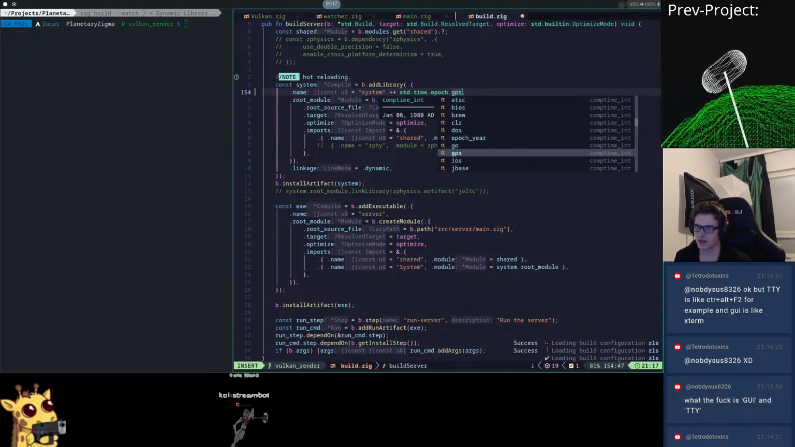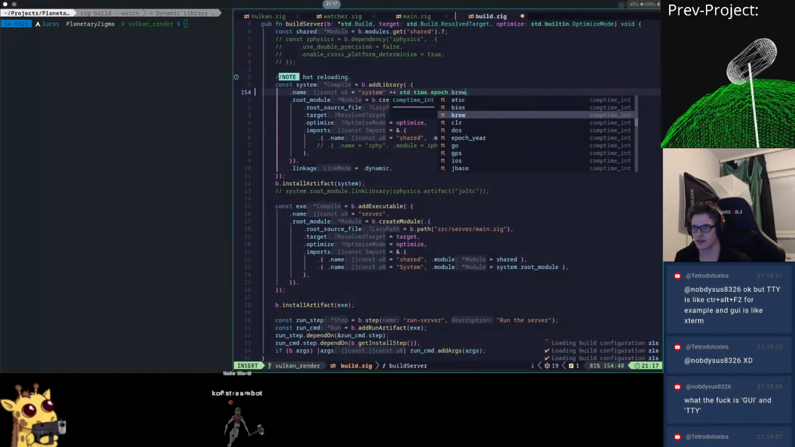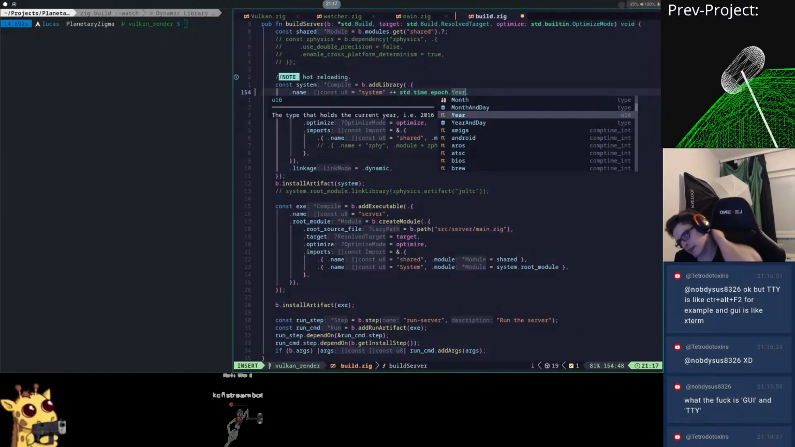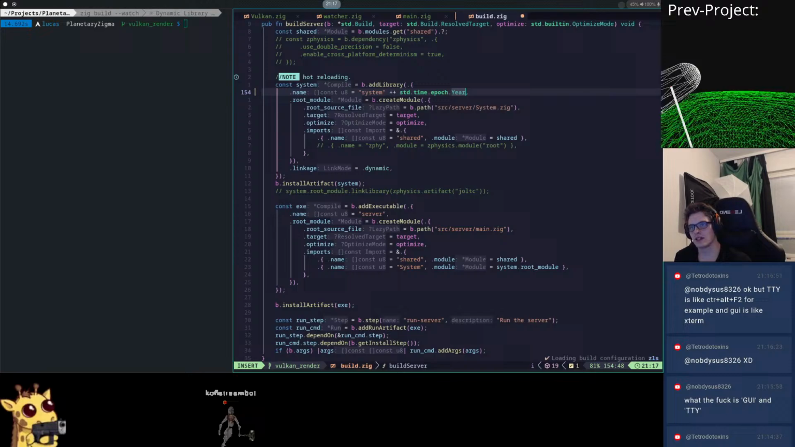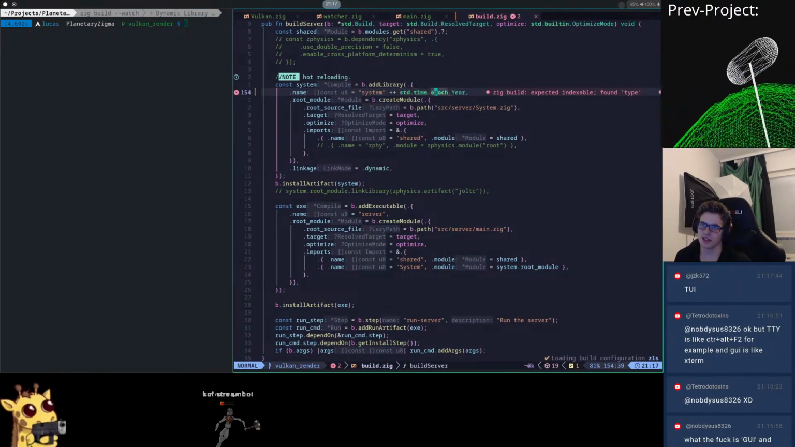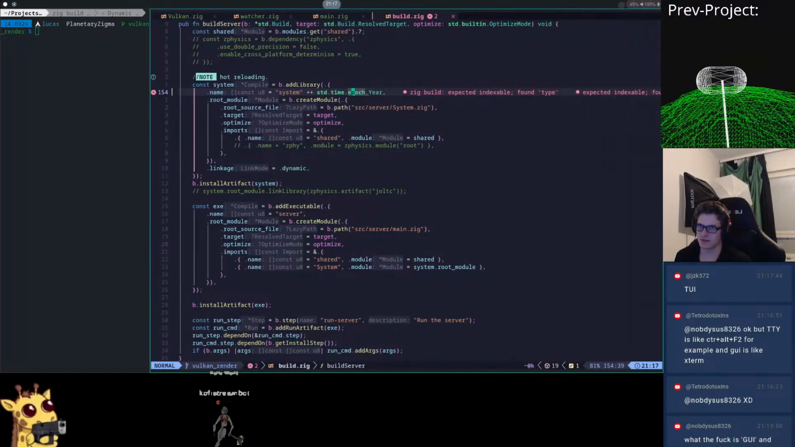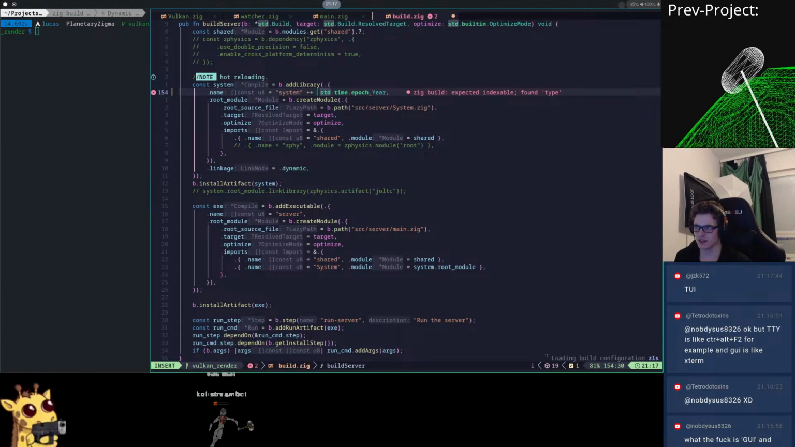I don't know how to. I will just see if I can do this. Well, it doesn't really matter. The type holds the current year. But I'll have to do an atoi or itoa. Let's see. Is there an integer to string?